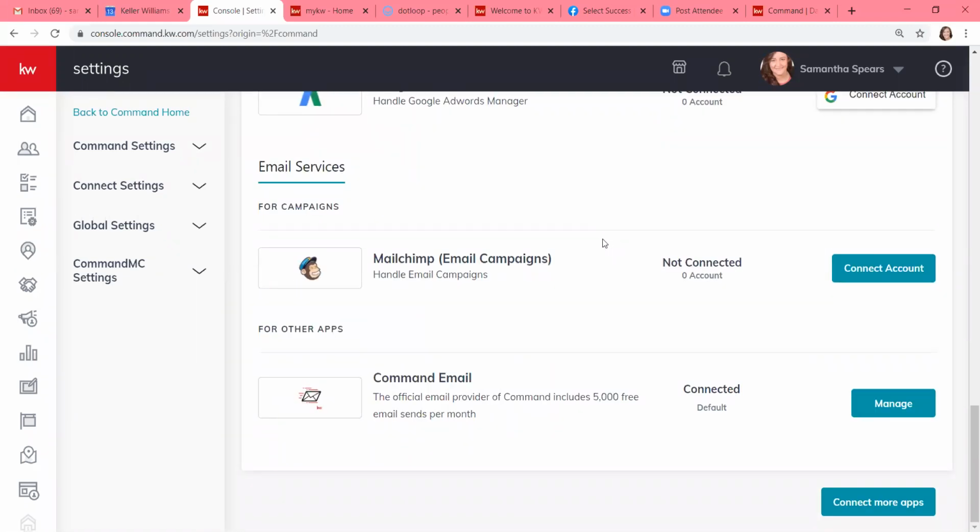And then the last two are emails. If you have MailChimp, I would go ahead and connect it. You can do email campaigns. If you don't have MailChimp, I wouldn't go and do the free one because MailChimp does charge you to send out mass emails. So if you're already paying for a MailChimp account, go ahead and connect it. It will give you those email campaigns.